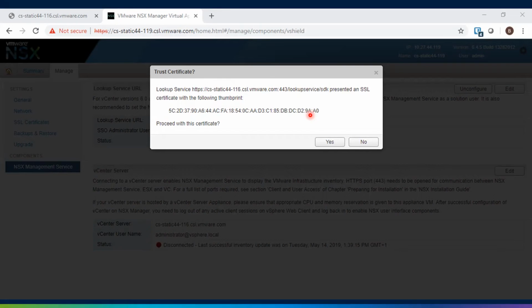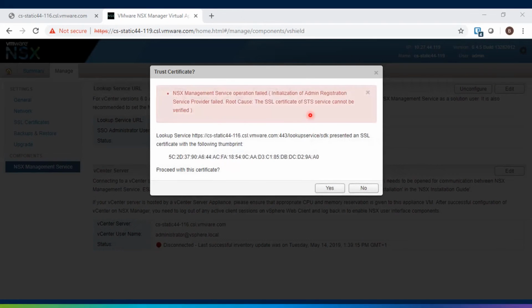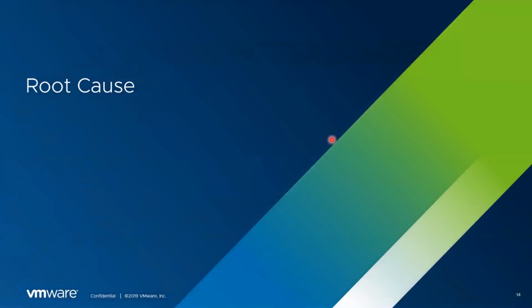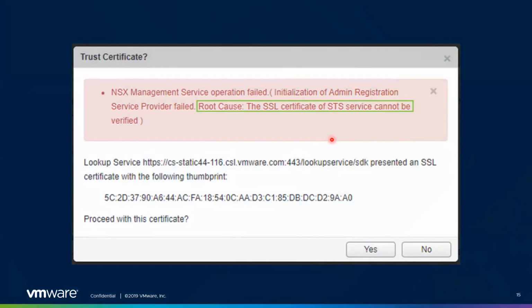So yeah, we press yes because our NSX manager is still disconnected, right? Yep. And then it takes a while, and then we see this little error message. So yeah, what is the root cause of this? The root cause right now is that the SSL certificate of the STS service cannot be verified. So as I showed you earlier, when an external solution wants the certificate of an endpoint, it will get one, and then it verifies what it gets with what the current certificate is, and in this case, it fails.